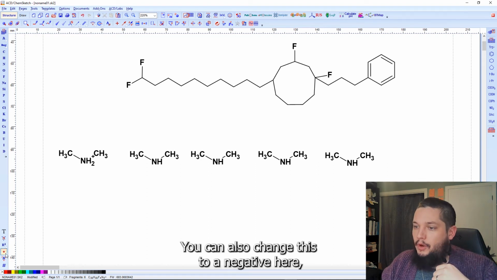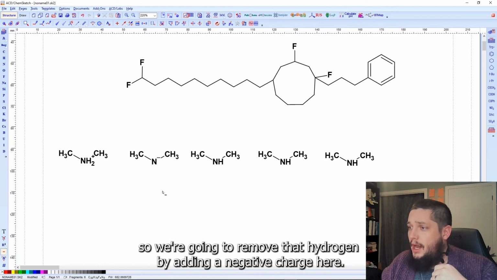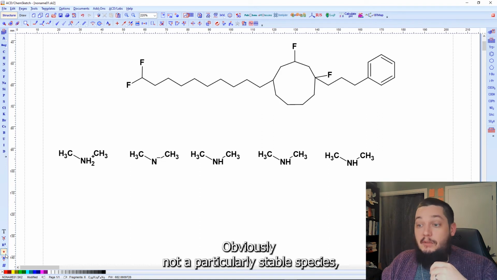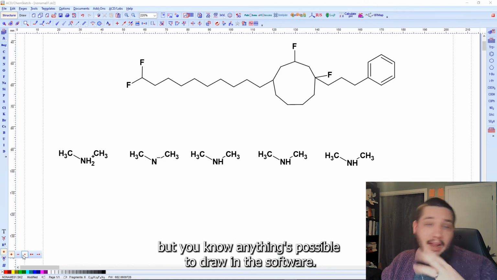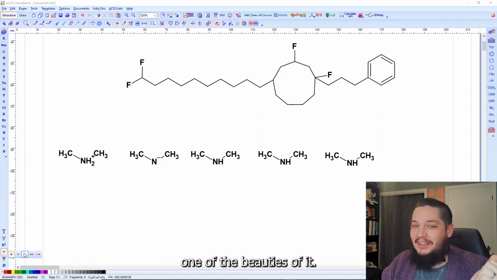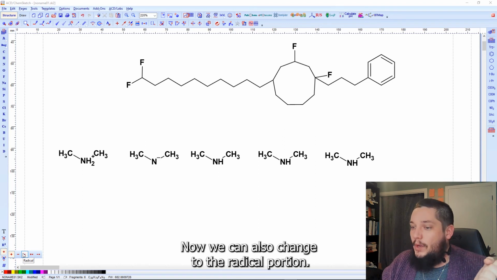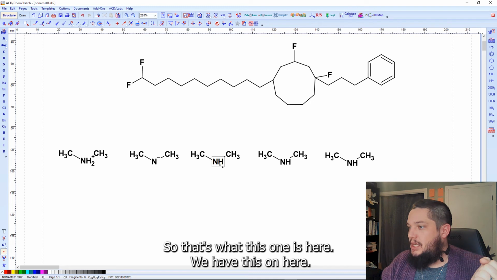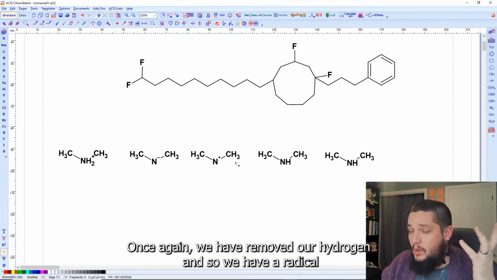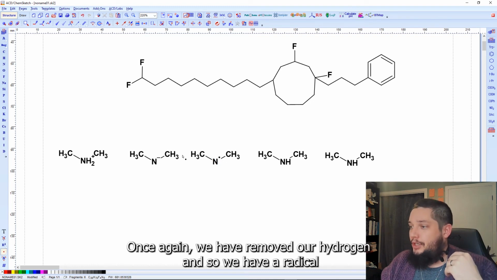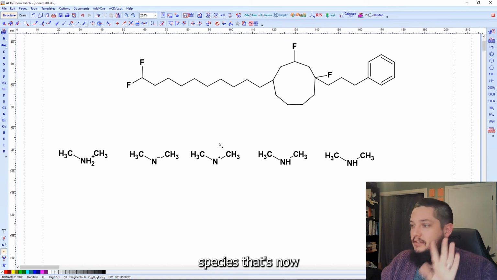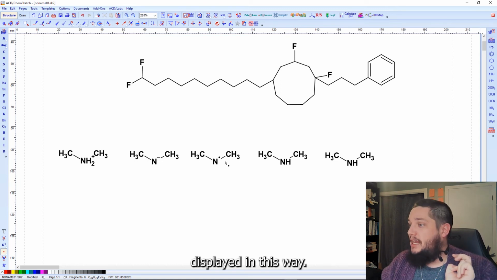You can also change this to a negative here. So we're going to remove that hydrogen by adding a negative charge here. Obviously not a particularly stable species, but you know, anything's possible in a drawing software. One of the beauties of it. Now we can also change to the radical function. So that's what this one is here. We add this on here. Once again, we have removed our hydrogen, and so we have our radical species that's now displayed in this way.